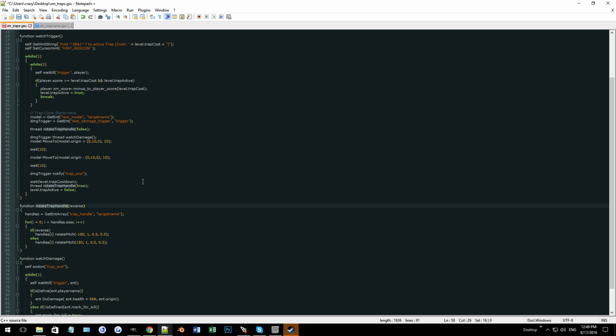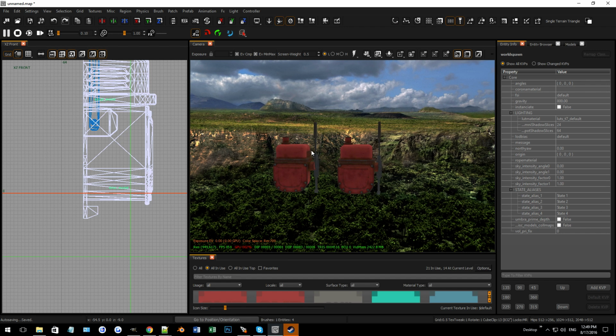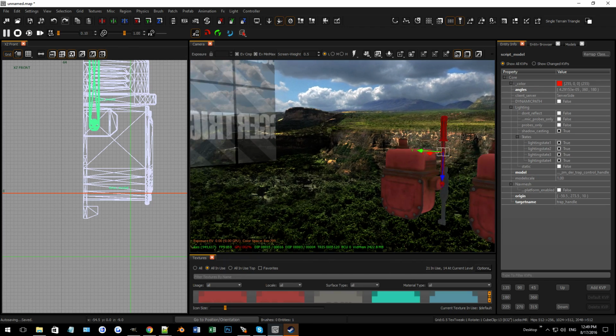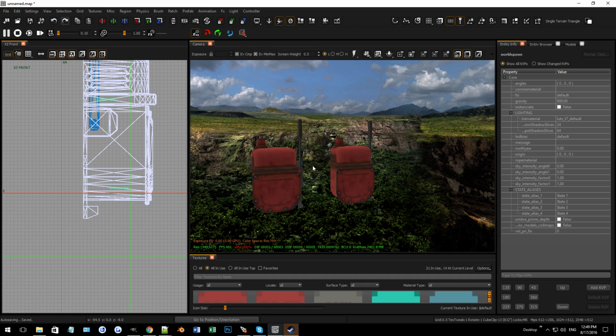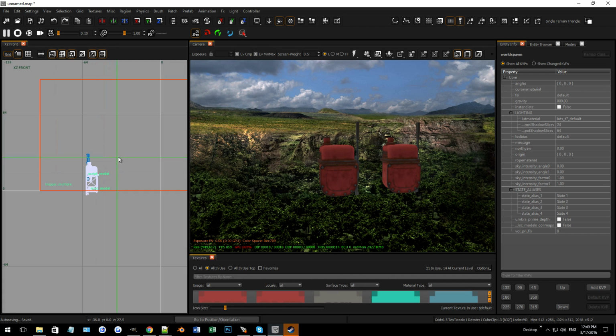So that kind of sets up the trap box for this. Those will rotate now. Remember, use pitch, roll, or yaw, whatever one works. And that should be it for the trap box.